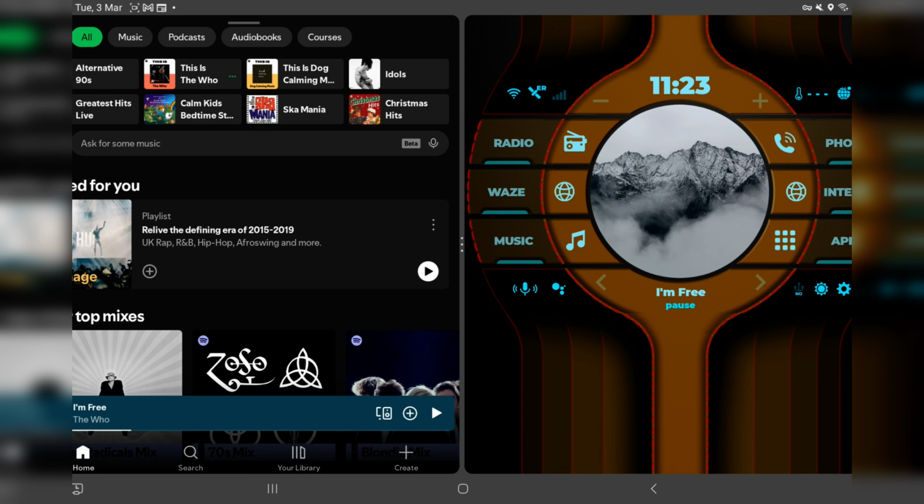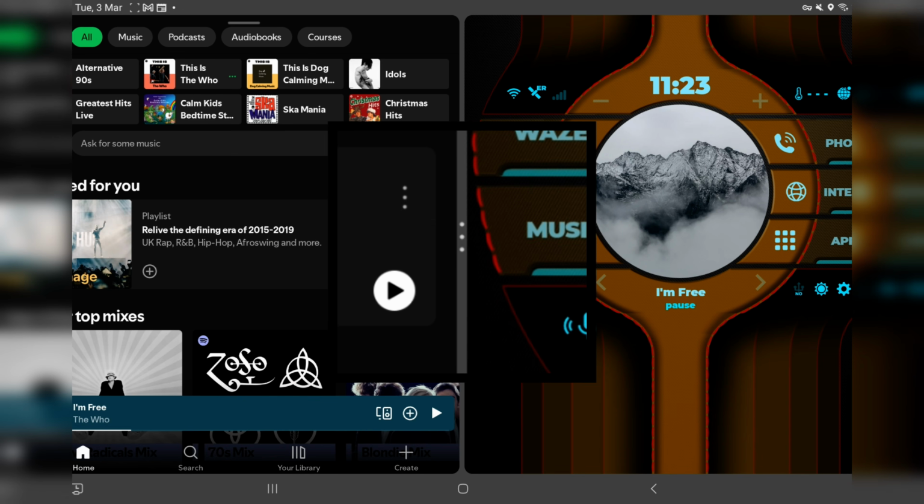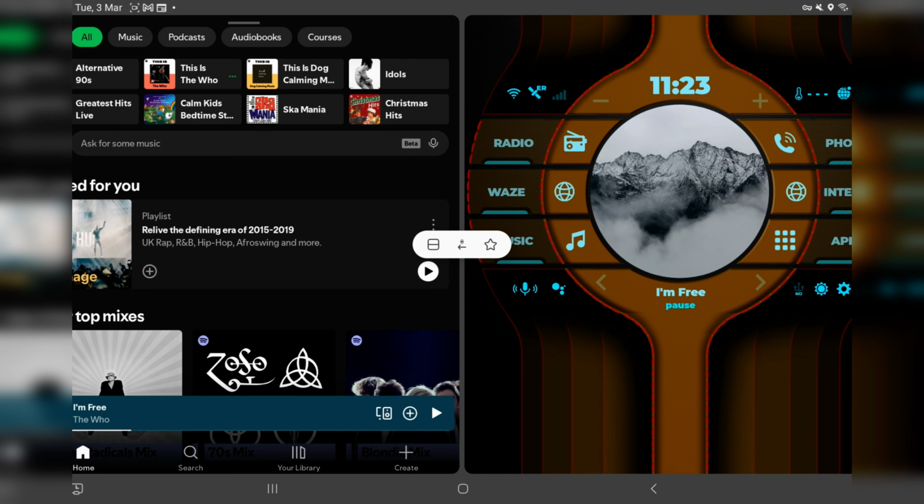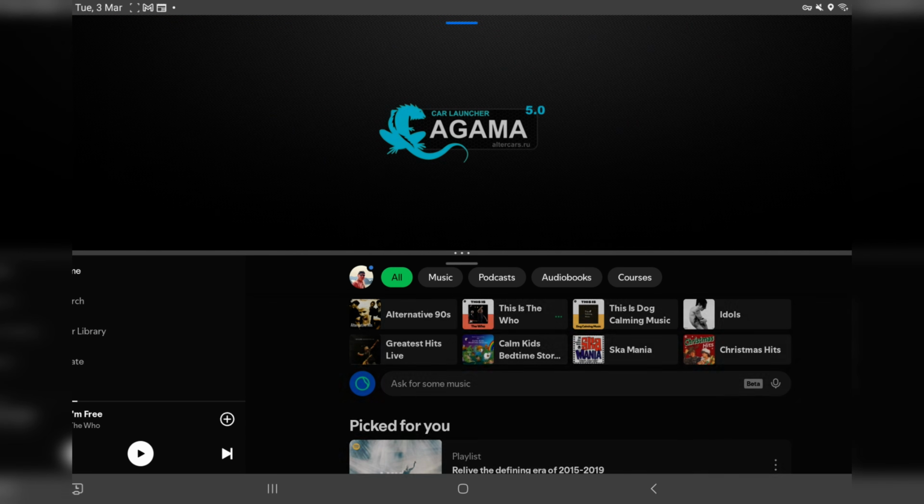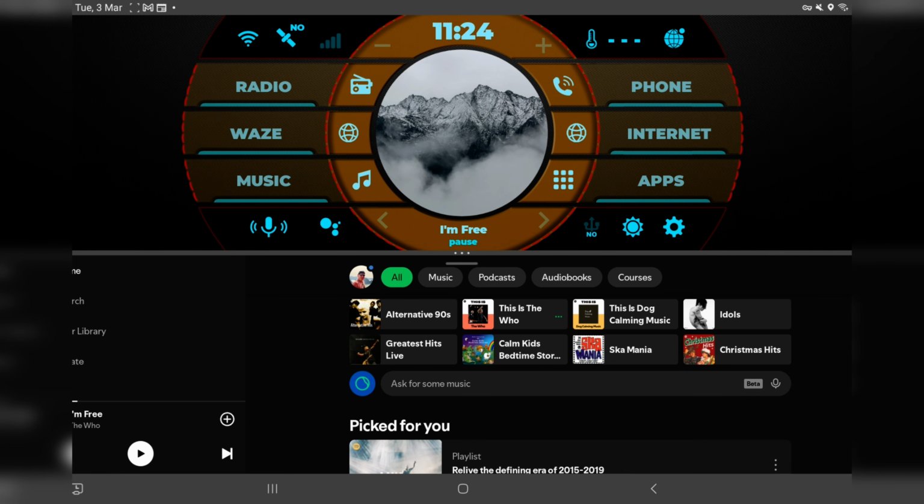But a lot of you might say, oh, yeah, that's all very well, but I don't like it like that. I want it the other way around. So see those three little dots in the middle there? Just touch them and you can actually swap them around. And you're going to say to me, no, I want it the other way round. I want it up and down. So literally touch the three dots again, and there you are. So you can have Agama on the top and Spotify on the bottom, or you can swap it around as well.